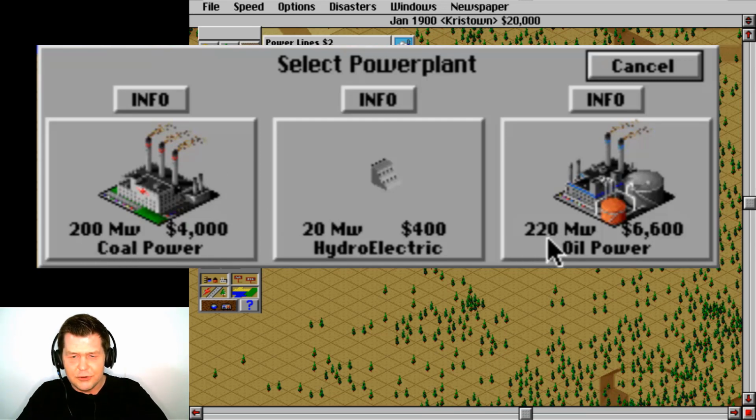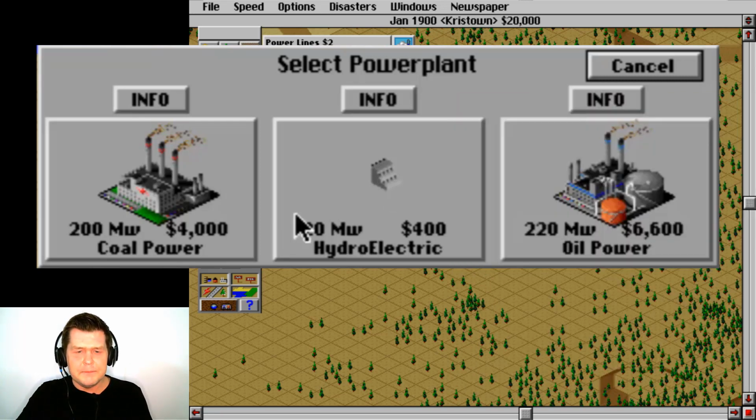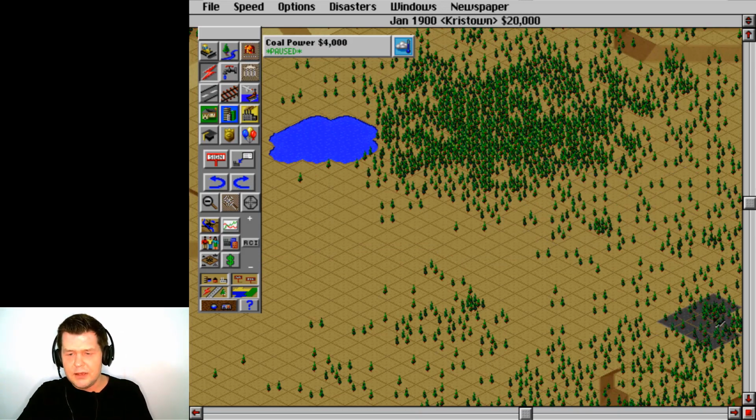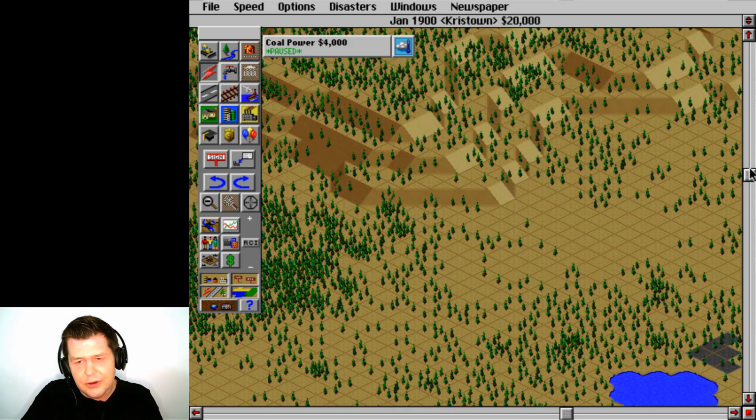This one produces a little bit more, but it's much more expensive. It costs $6,600, but this one costs only $4,000. And then this one is a hydroelectric dam that uses hydroelectric power. It needs a waterfall. So I'm going to start with a coal power plant. So I will click on that, and I will position where I want the coal power plant to go.